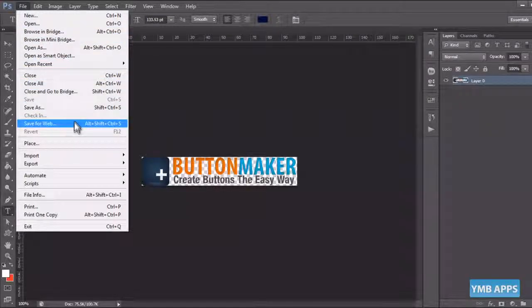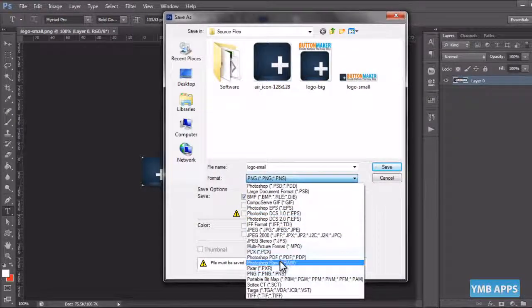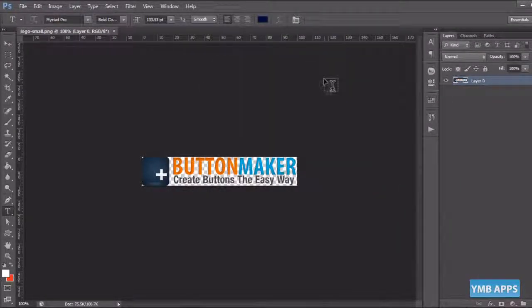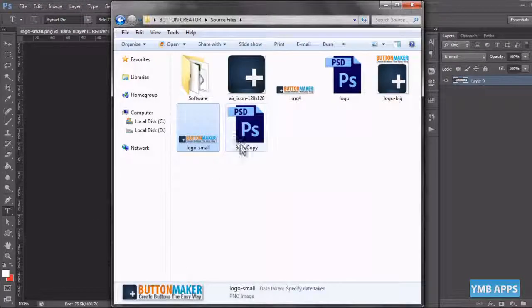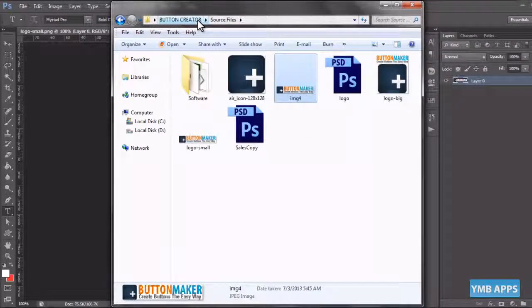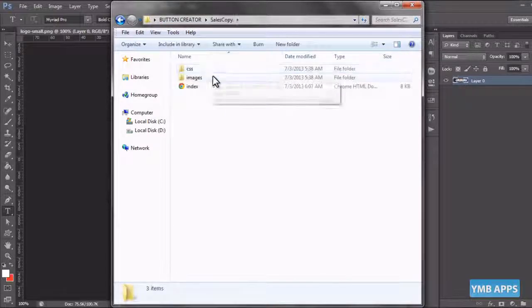Okay, so we can save that as file, save as. File type should be JPEG, like the one before, and the file name should be img4, same as the one that we saw before. Okay, so just save that, hit OK. So let's go back to our source files, and this is it. This is the new file we've created. What we're gonna do is to copy that one and then paste it to the sales copy images folder.